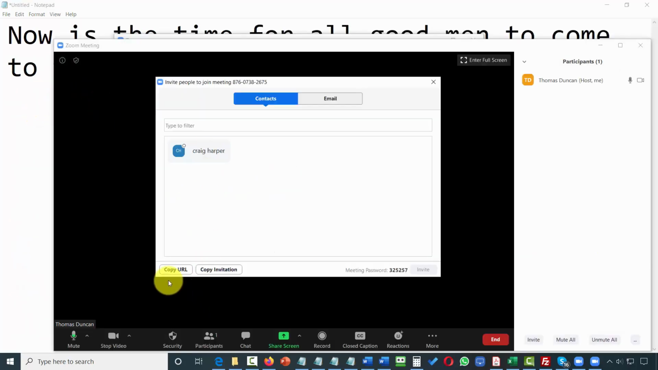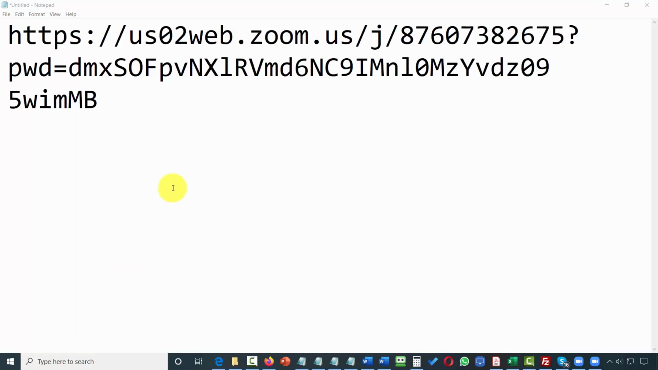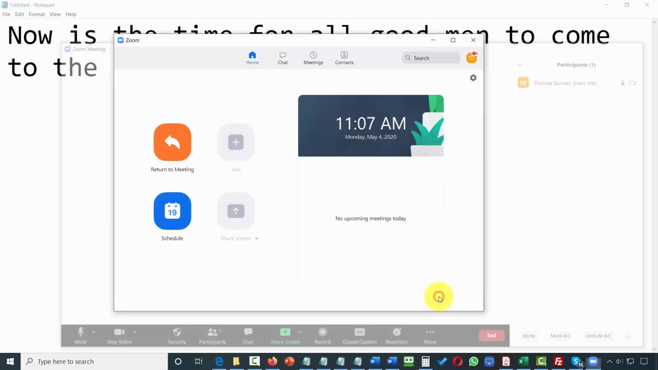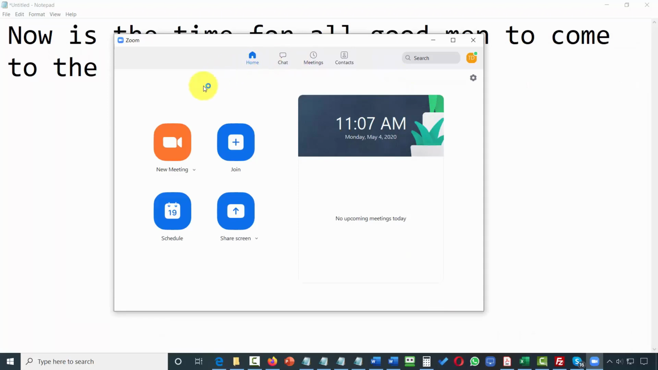Alternately, we can just copy the URL, and we can pass that URL on to other individuals that we want to join the meeting. That URL will look something like the one that you see on your screen. Once the meeting has ended, we can click End for that meeting. We can end the meeting for everyone that will be present. You'll then notice that your client will be available again.